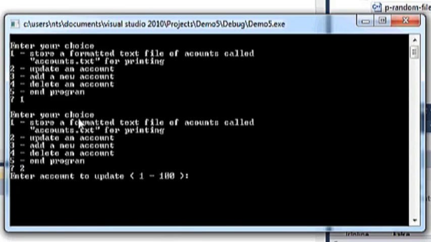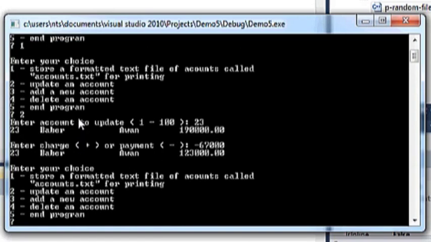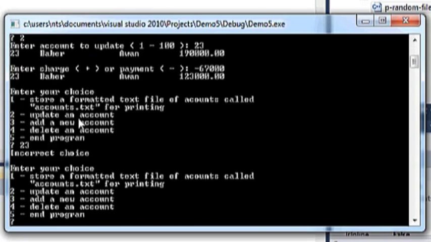Enter the account number. Do you remember any account number? I remember it was, let's say, account number 23. So it is Baba, and it is doing that. It has got Baba Ravan, and plus means to add and minus means to subtract. So you can say minus, take out 67,000 rupees. Okay, update an account. Let's see whether it has updated or not. Again 23.